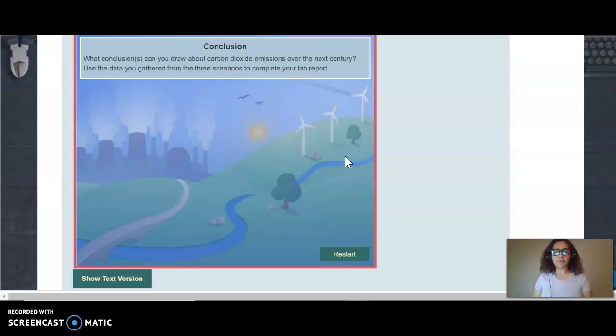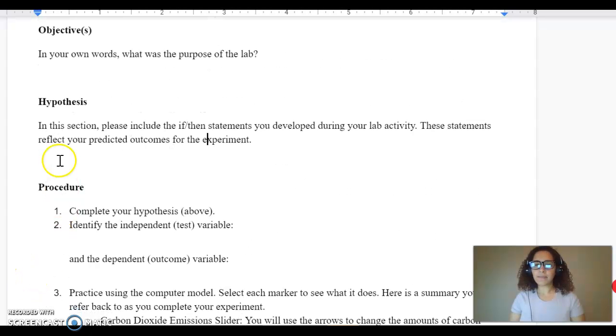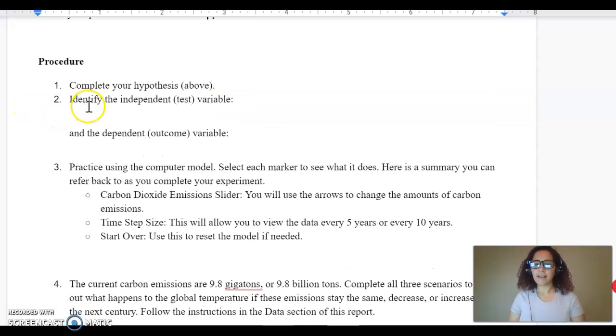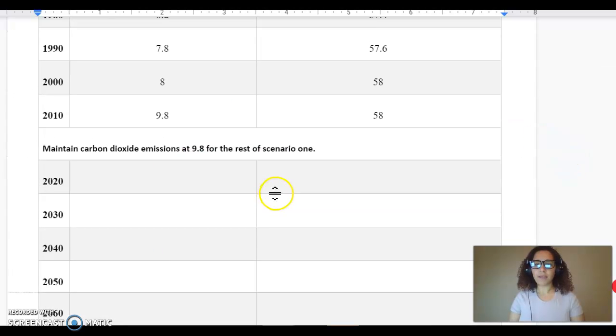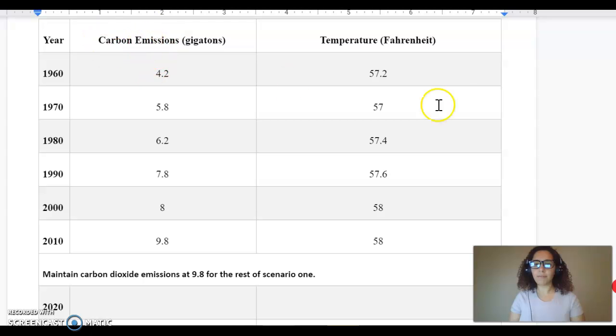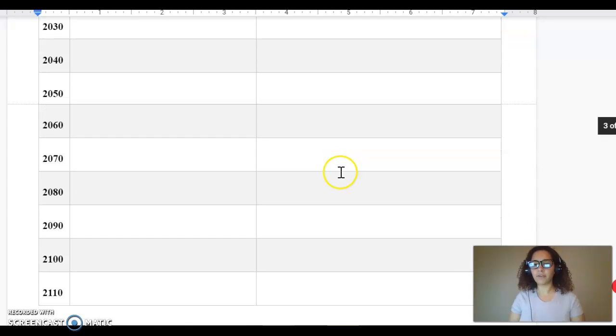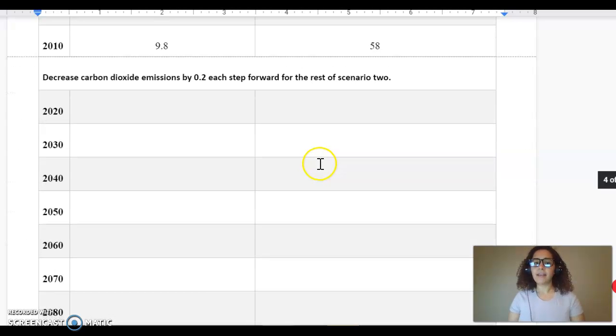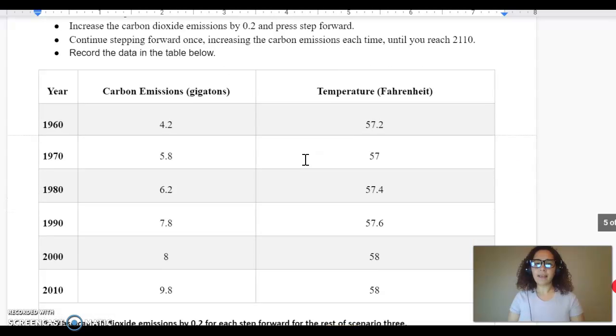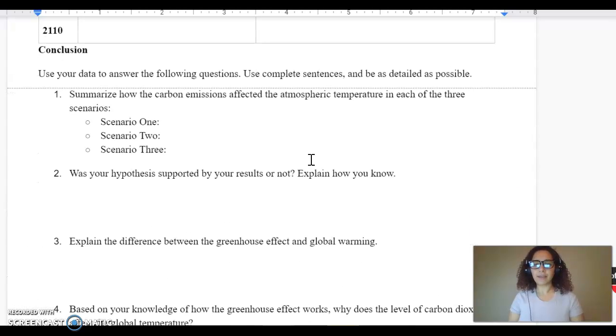So in order to draw some conclusions, we're going to go over to the actual lab report. We talked about this already, but it's going to be important that you have your objective, your hypothesis, your independent and your dependent variables before you start. Here are going to be the data charts where you're going to be able to write in the amount of carbon emissions and the temperature for each of your steps. You're going to do that for scenario 1, scenario 2, and even scenario 3.